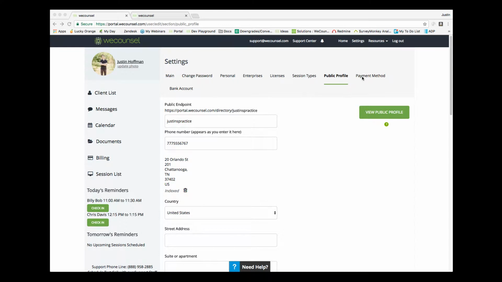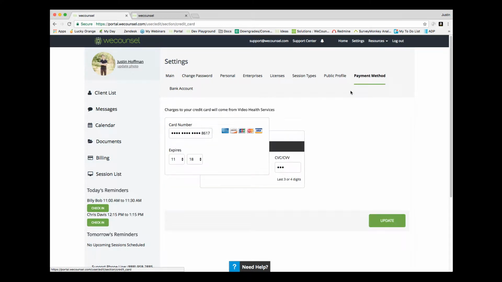The Payment Method tab is where you can update your credit card to pay for your subscription to WeCounsel. Note that the charge will show up on your bank statement as Video Health Services. The same goes for when you bill your clients through WeCounsel. We tell your clients this, but often it's overlooked, and sometimes clients will contest the charge because they don't recognize it. For this reason, we recommend that you remind your clients it will show up as Video Health Services.